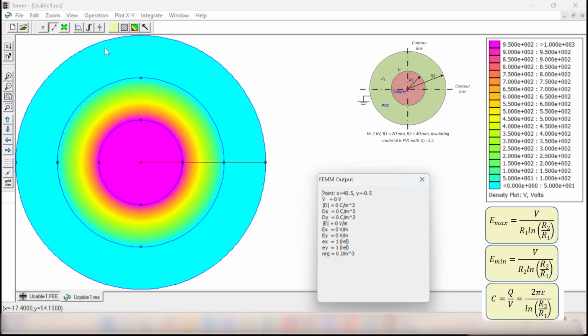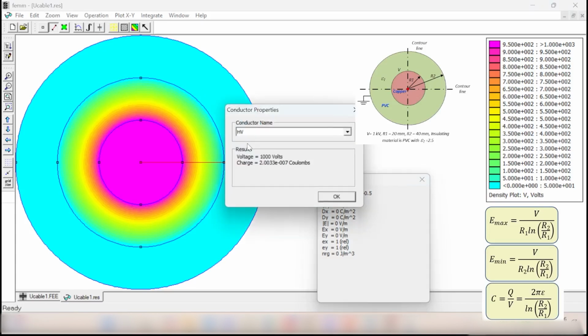What is the cable capacitance? We are going to click on this icon now, the capacitor icon. That one is going to give you the voltage 1000 volt, and the charge is 0.2 microcoulomb. So the capacitance C equals Q over V, 0.2 microcoulomb over 1000 volts, that gives you 0.2 nanofarad. If we use the equation, C equals 2π epsilon naught epsilon R over natural log R2 over R1, that is going to give you exactly the same result, 0.2 nanofarad.